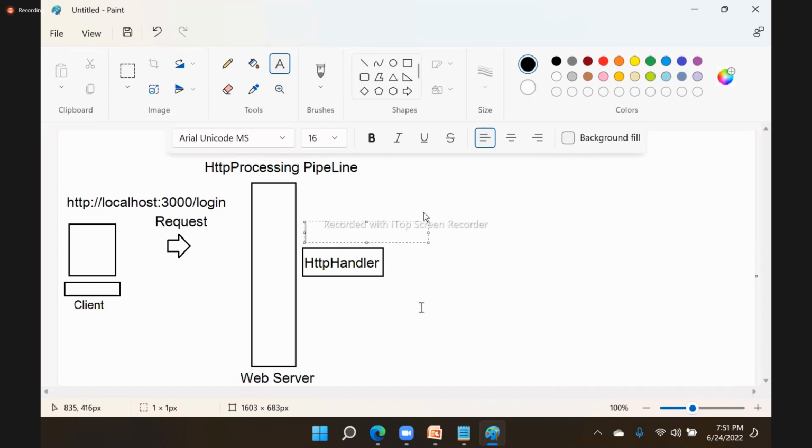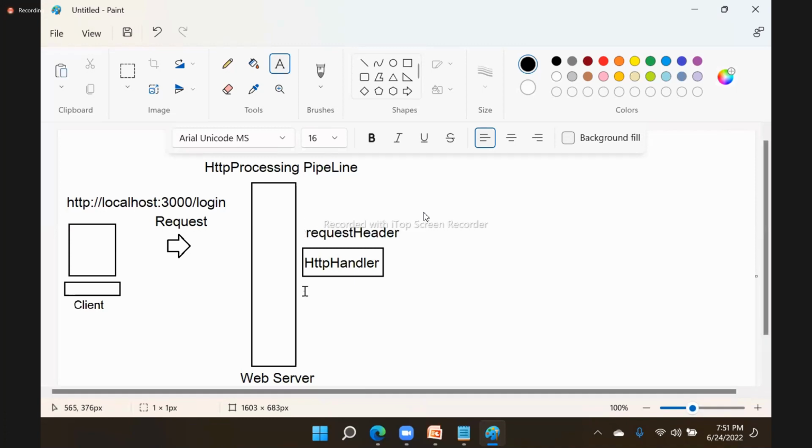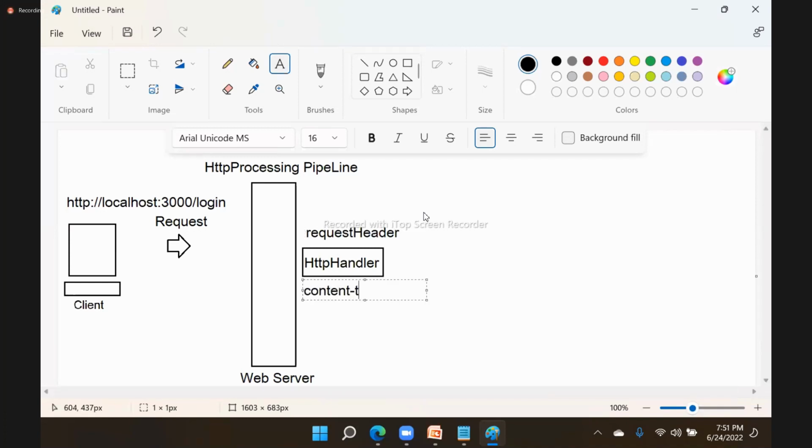So the handler contains header details. So it contains content type. That means, I will better give it here as, yeah, it will contain the request header. So it will contain the content type. So many details will be there. I will not go that much in depth about that internally. First I will give a high level overview of what the request header will do.